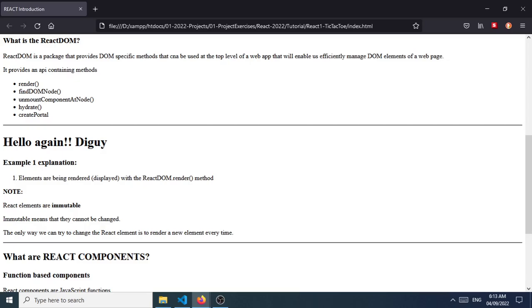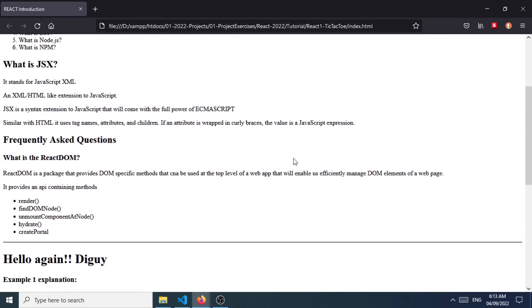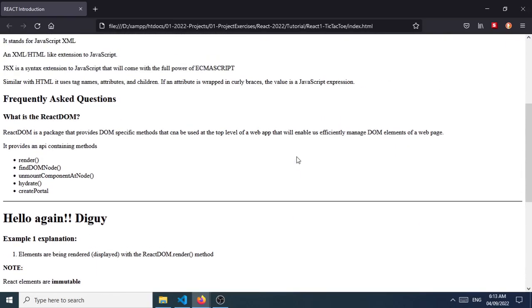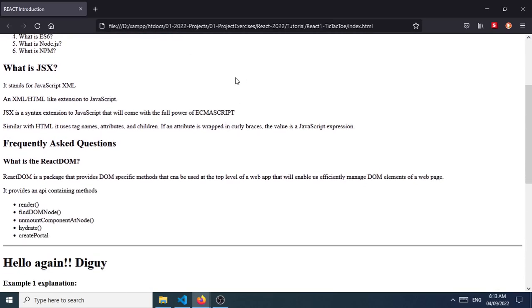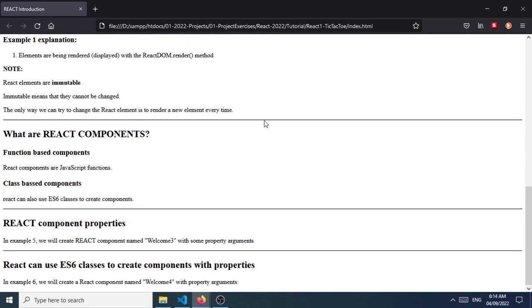Okay, so that's it for this very basic introduction to React. We were able to create React notes through the use of this lesson. So thank you, and let's move forward to creating some more projects with a series of lessons that we will be having for React.